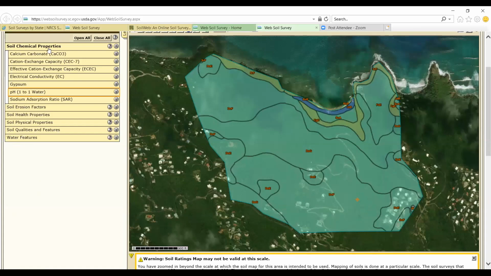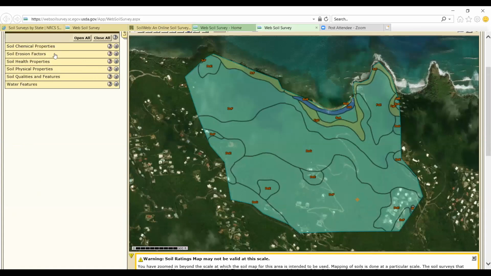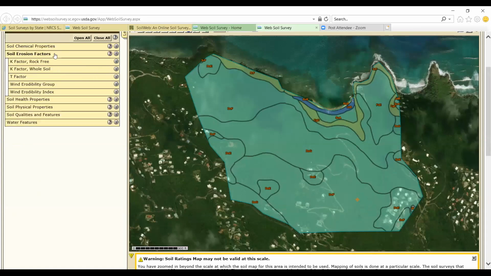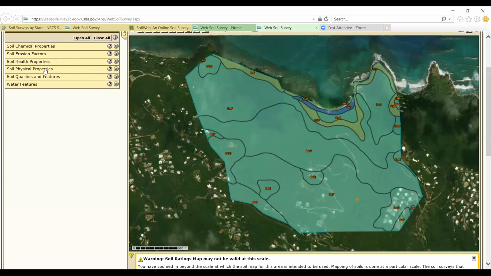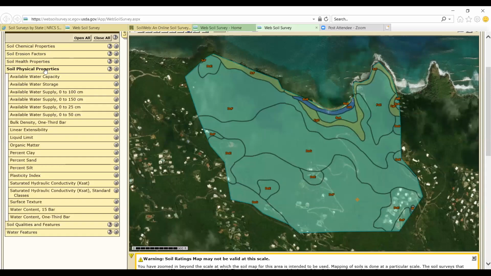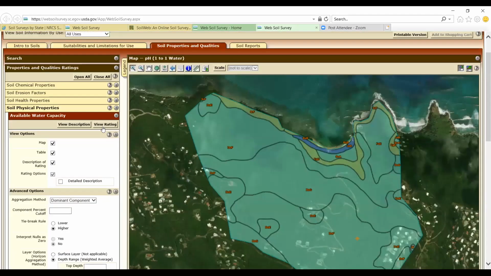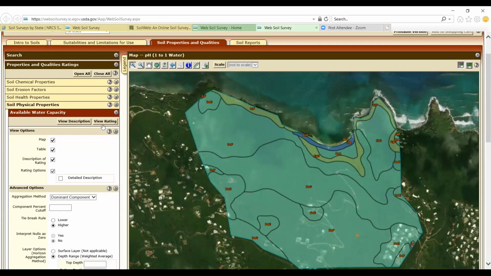And the same with physical. Let's go to erosion factors, for those of you that do reports or management plans and so forth. Maybe you're interested in these. Soil health, as I mentioned, and so physical, for example, let's do available water capacity. This is the capacity the soil has, based on the particle size distribution of the type of texture, to have water available for plants.